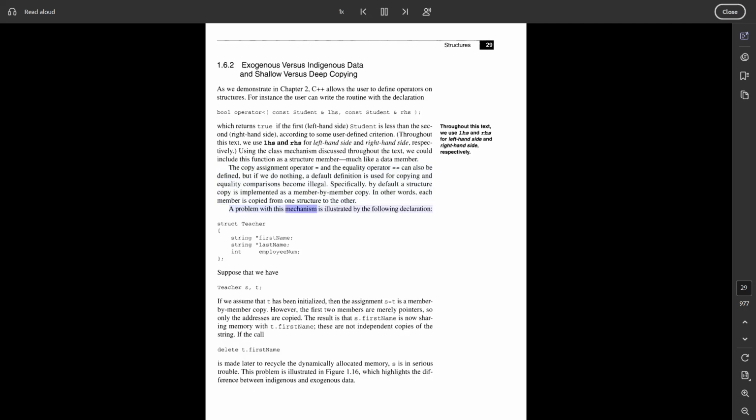A problem with this mechanism is illustrated by the following declaration: struct teacher { string *first_name; string *last_name; int employee_number; }; Suppose that we have teacher S, T. If we assume that T has been initialized, then the assignment S = T is a member-by-member copy. However, the first two members are merely pointers, so only the addresses are copied. The result is that S's name is now sharing memory with T's name. These are not independent copies of the string. If the call delete t.first_name is made later to recycle the dynamically allocated memory, S is in serious trouble.